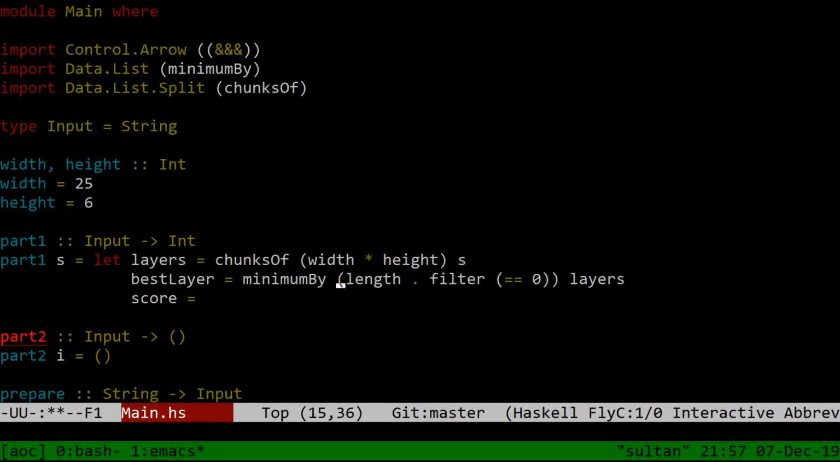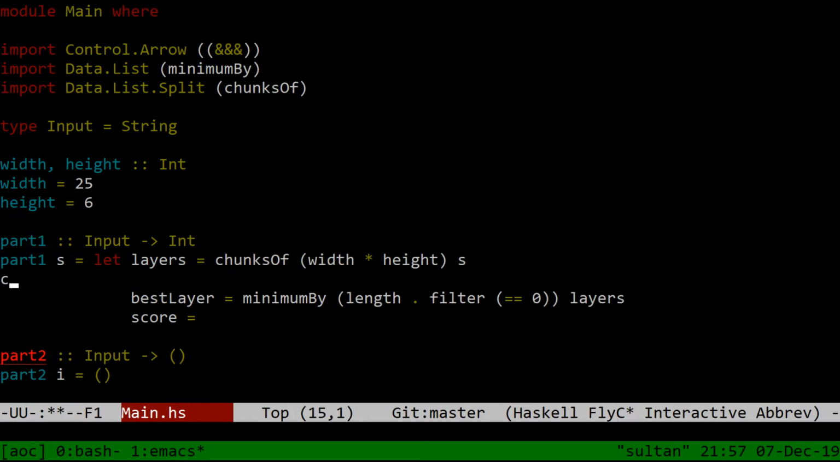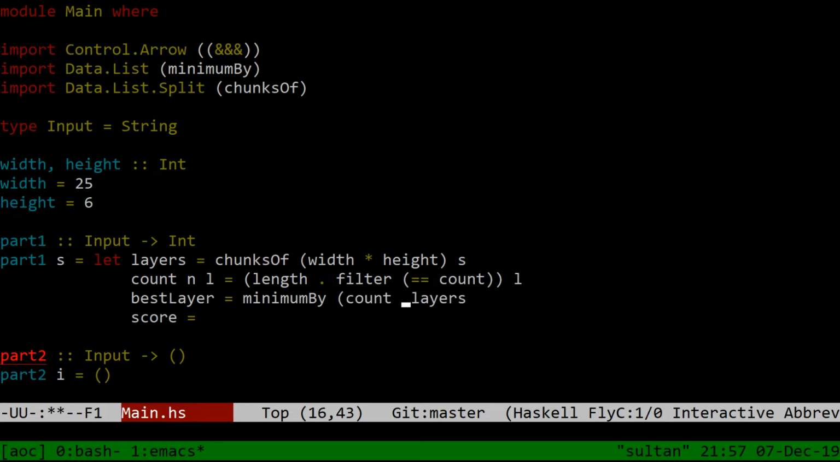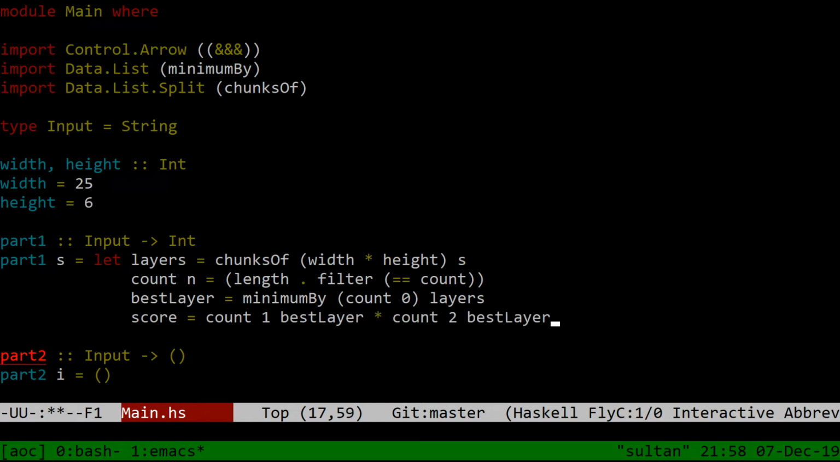Let's find a little function called count. Count of n equals count n layer. Score is count 1 best layer times count 2 best layer. There are ways you could write this with less duplication, but I guess I could have just returned this, huh?